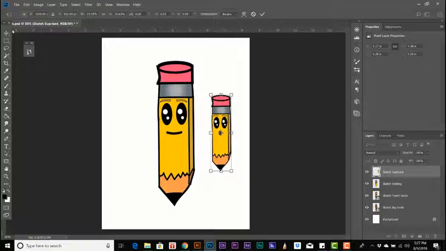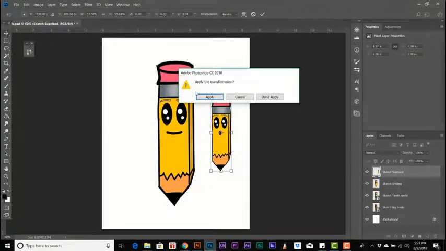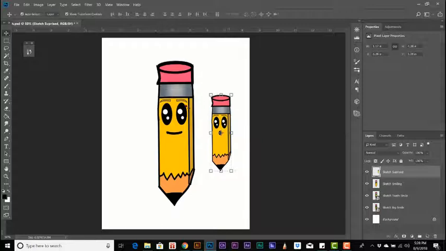Or if you don't hit enter, you can also just click on another tool. Okay, and when that happens, this is going to appear. It's going to ask you to apply the transformation. You want to click apply, and then it lets you move on to the next step.